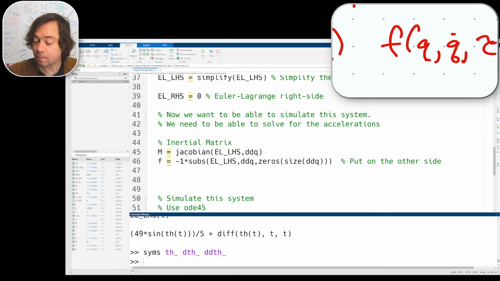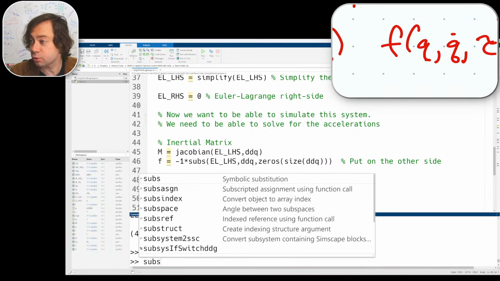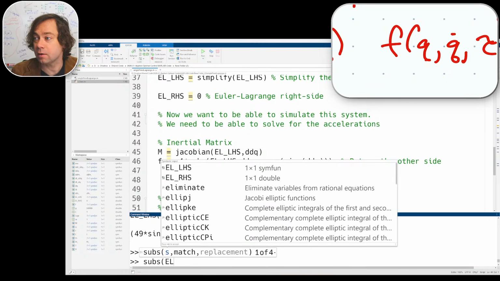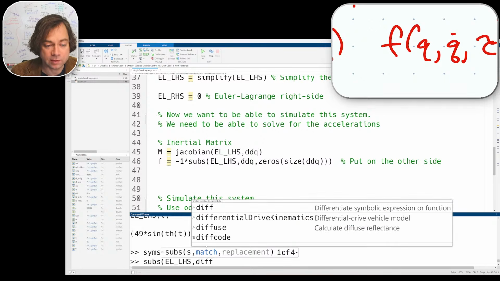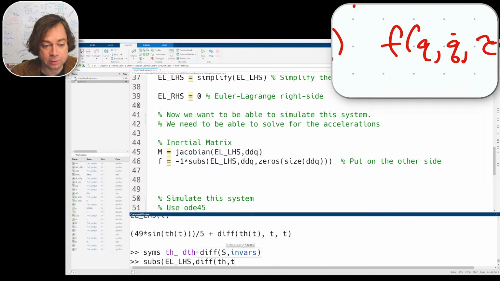Now I can substitute in, starting with the highest order derivative. I want to replace this with that, the second derivative with dd theta. Again, a little tricky. This is the trickiest part from a coding standpoint of everything we're doing here. So wherever we previously had the derivative of theta with respect to time, replace that with dd theta_.